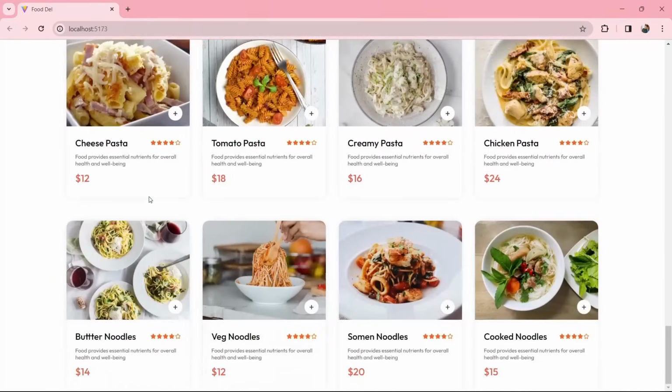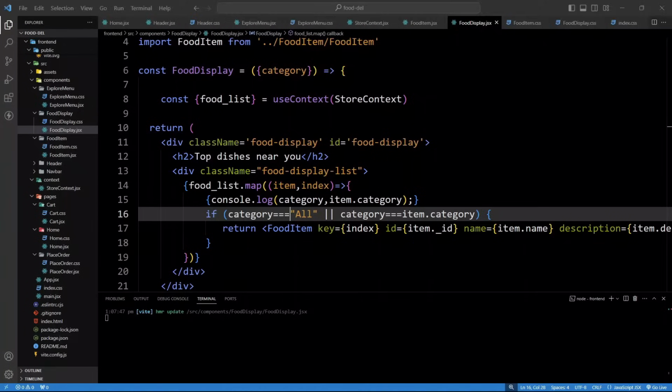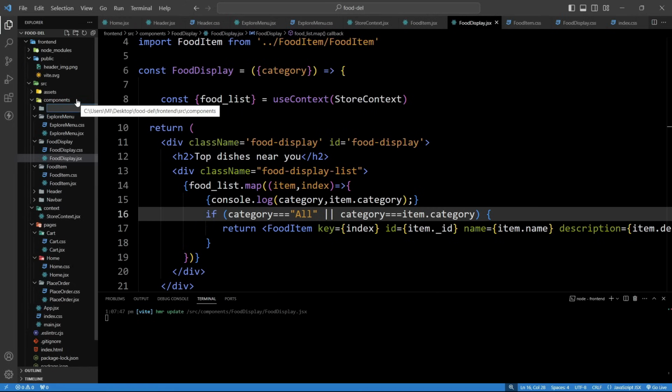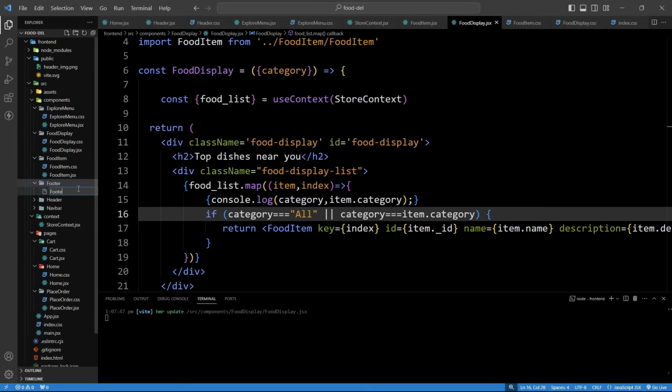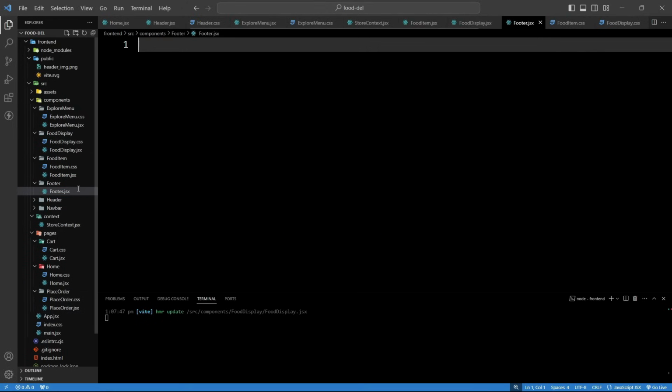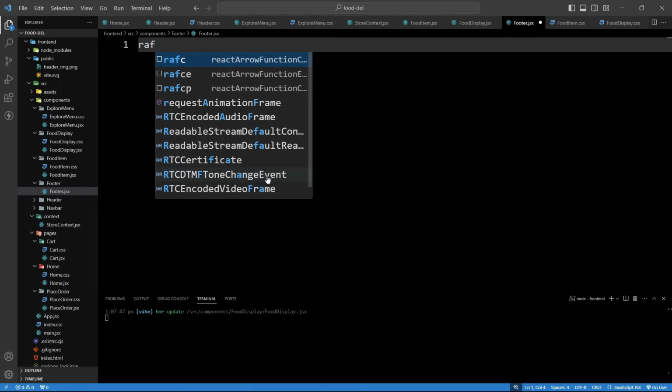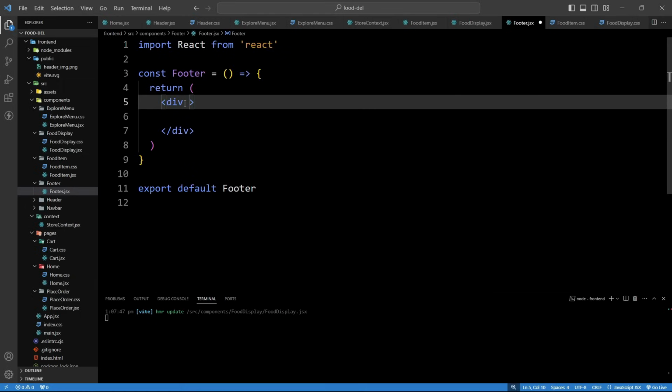After that, we will create one footer for our project. For that, we will come back to the VS Code editor, and here we have the components folder. Here we will create a new folder and the folder name is footer. In this footer folder, we will create a new file and the file name will be footer.jsx. And here we will use RAFCE. Here we will add a class name. So the class name is footer.